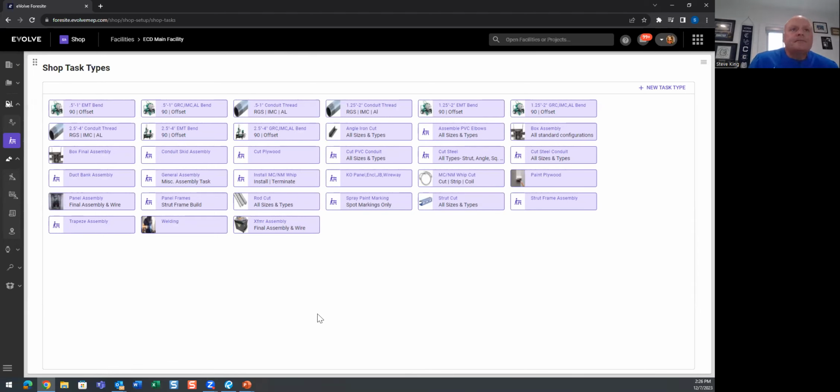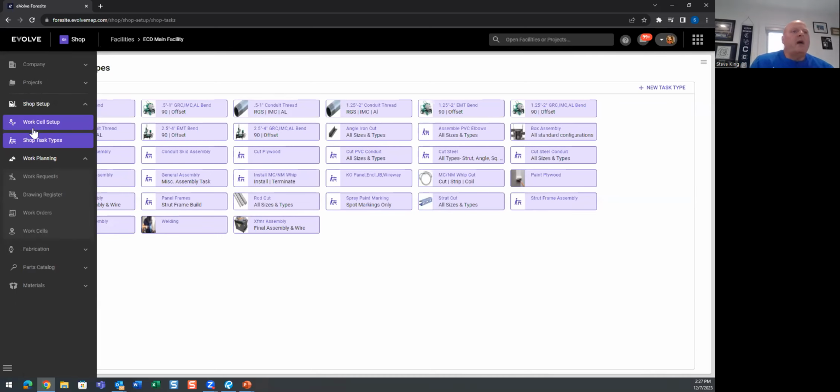So here you can see some tasks, but some of these tasks will be multiple, across trades. So our mechanical contractors cut strut, cut rod, cut pipe, weld pipe, do those types of things. And so it's very simple to create them. Just hit the plus new task, create the task, map it to the work cell, you're done. Very simple here to set up our shop.